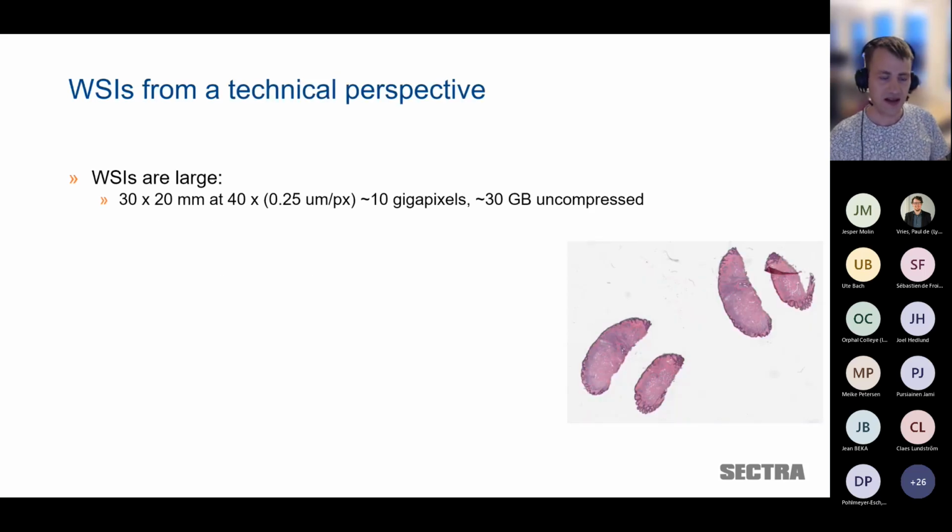So WSIs, of course, are images of slides that have been taken with a scanner. One thing that is very important to know is that, as images, they are very large. If you scan a 30 by 20 millimeter slide or piece of a slide at 40x, which is typically the highest resolution, meaning 0.25 microns per pixel, you will get an image that is around 10 gigapixels, compared to what you get from your mobile phone, which might be, I know, 10 megapixels.